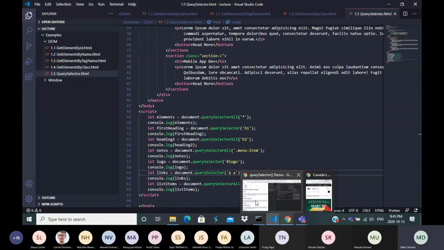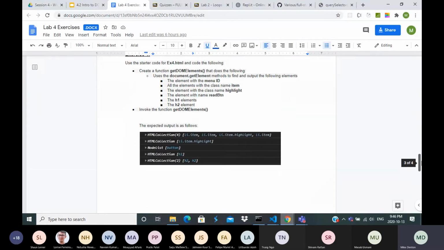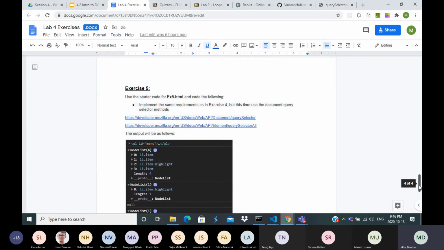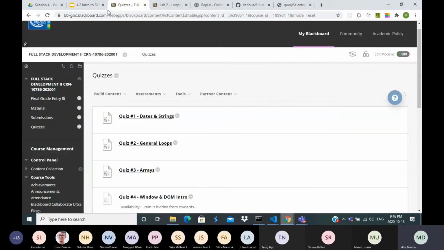So that's that. For lab 4, exercise 5 really was just taking what you learned in exercise 4 and rewriting it with the query selectors. So now you know them. It probably should be easier than exercise 4. So that's that one. All right, so we got through the lecture.